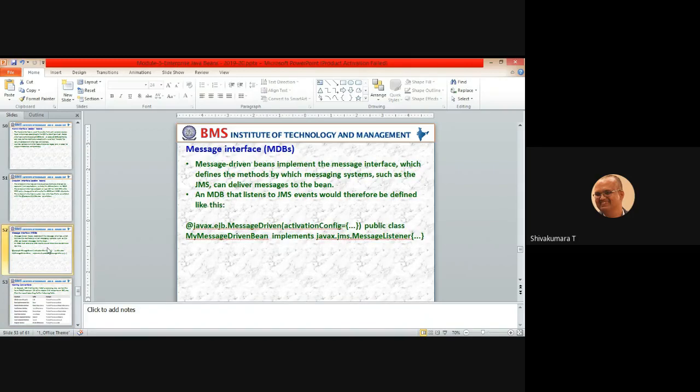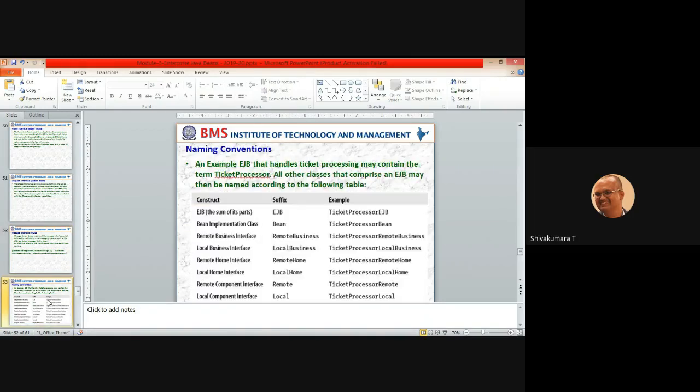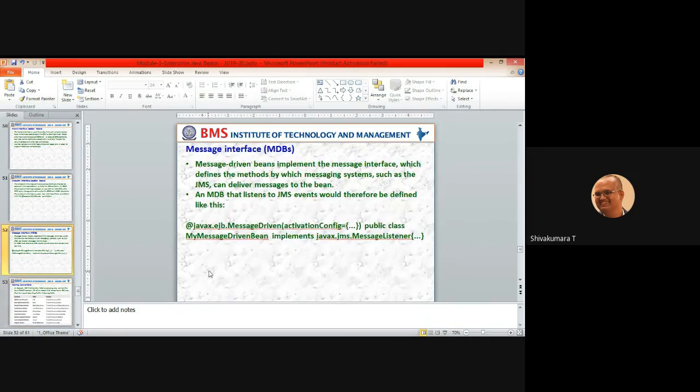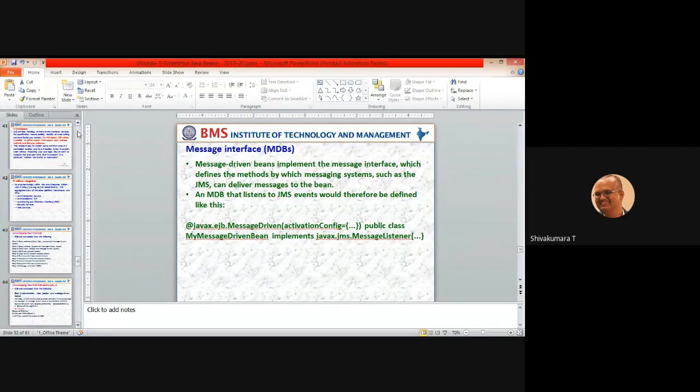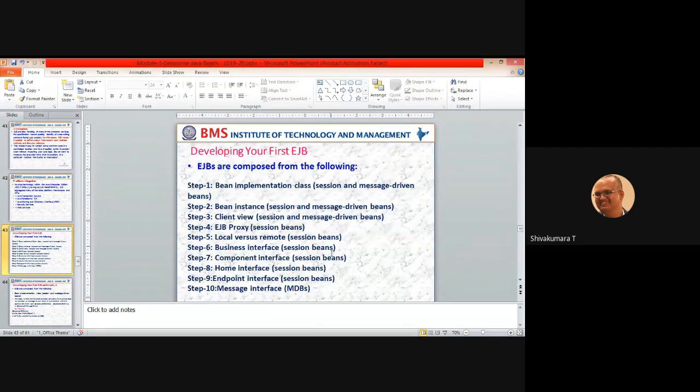In the next class we are going to discuss naming conventions, how you need to name the methods, classes, and so on. Today we discussed the steps involved in creating your first EJB application, and we demonstrated that with the help of a stateless session bean.